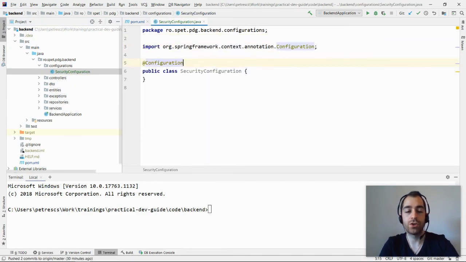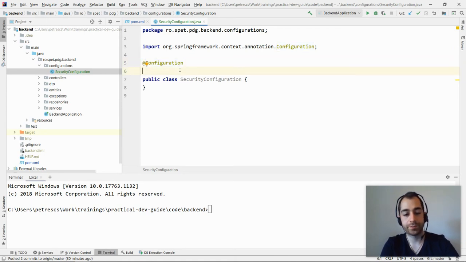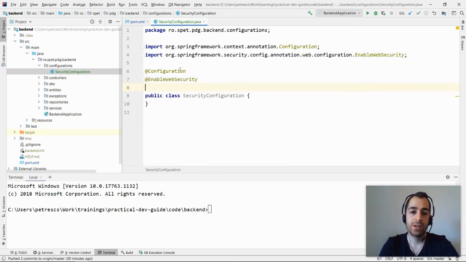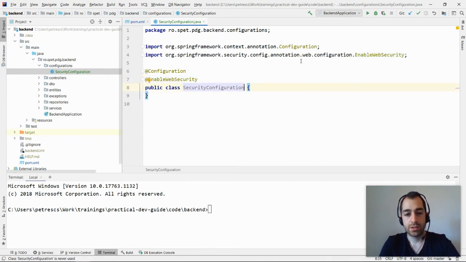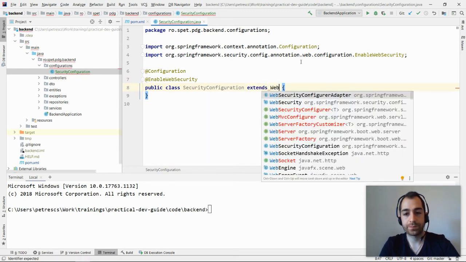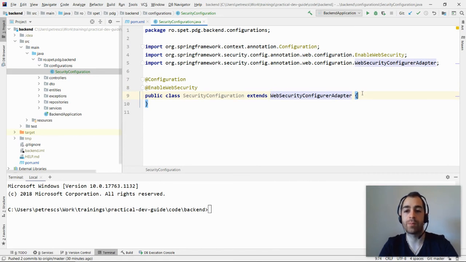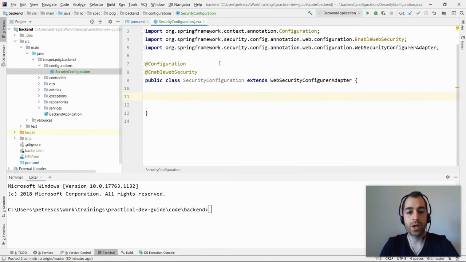I annotate it with the configuration annotation. This is similar to a component. It's something that is instantiated automatically by Spring, but it's used to modify the way in which Spring works typically. Then I use the enable web security annotation. Okay, and I want to extend a built-in class from Spring, which is this web security configurer adapter. This is a built-in class that we can use to modify the way in which a default web security configuration works.